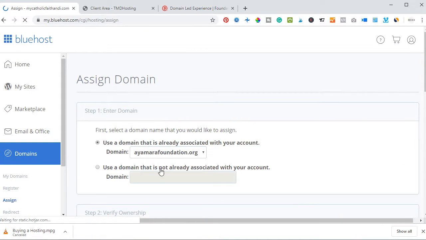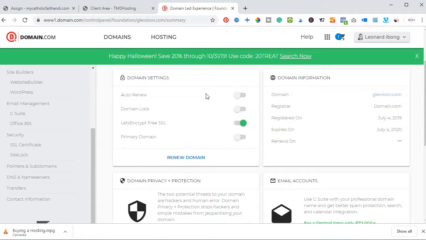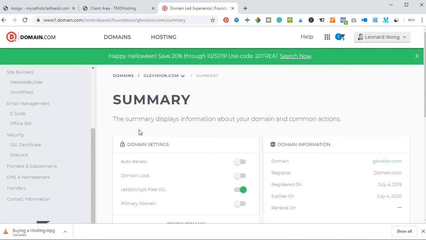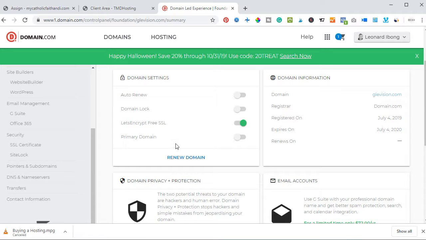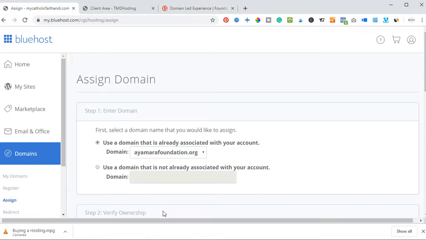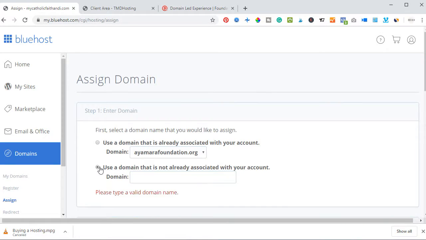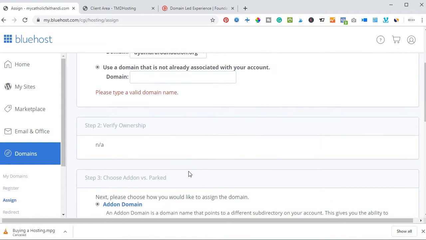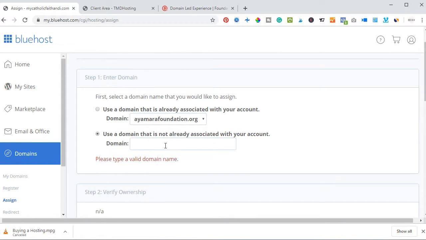Before you can actually assign a domain here, that means you've bought your domain name from a different domain name provider like Namecheap or domain.com, which is the platform I use to purchase additional domains. So I've gotten a domain name already, and this is a summary of the domain. In order to add this domain name to my BlueHost account, I use a domain name that is not already associated with BlueHost. So I come here to add that new domain name.